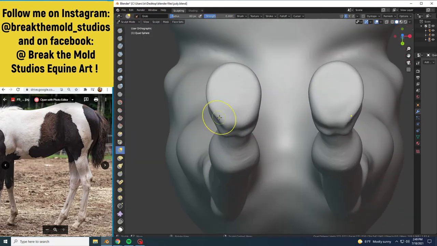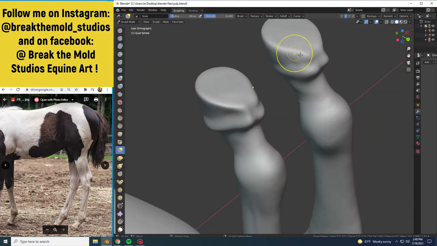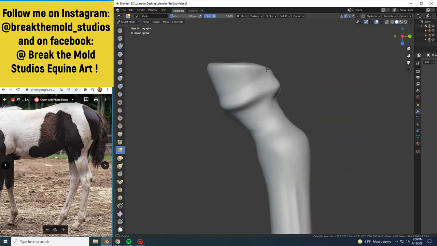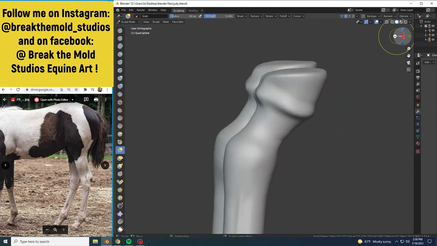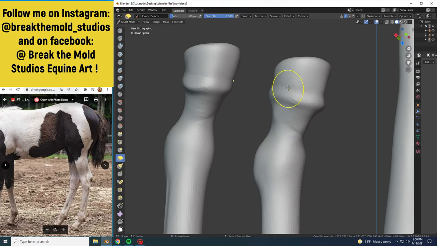This is like the reason that I wanted to sculpt a horse like this. Her big booty and then also her little bitty hooves. It's adorable. I love it.